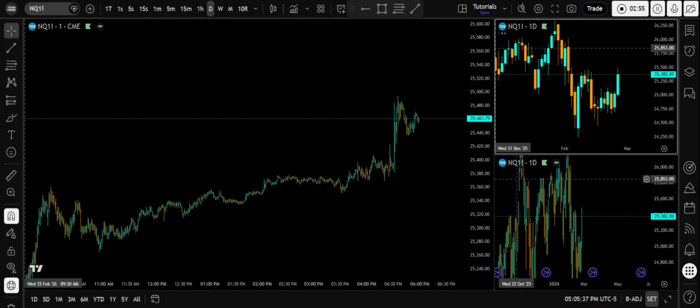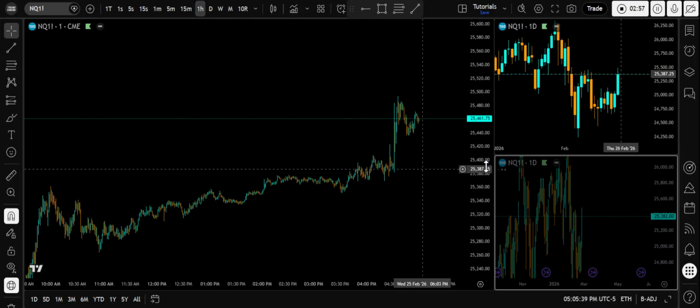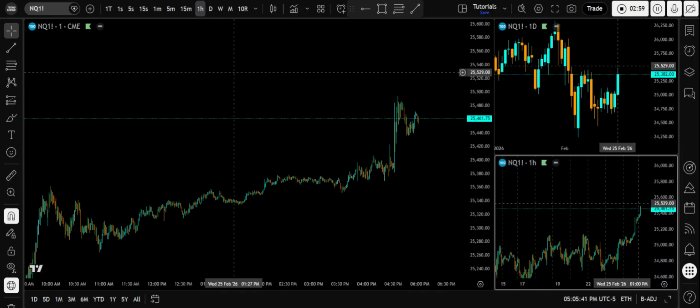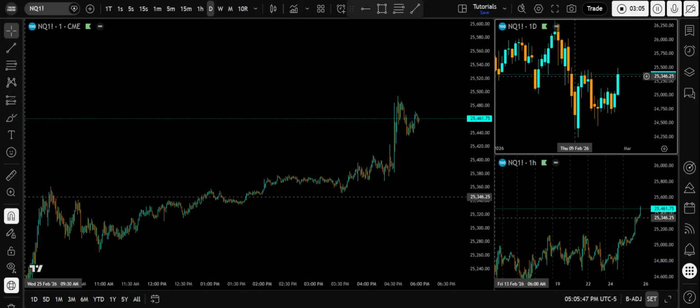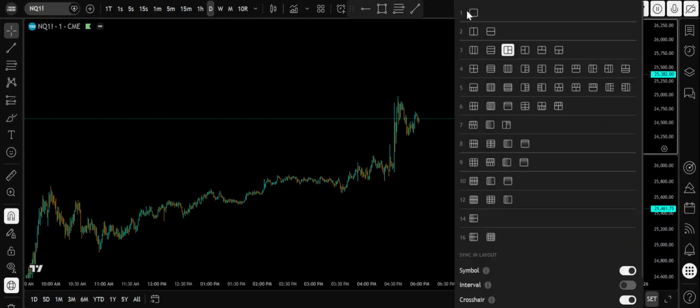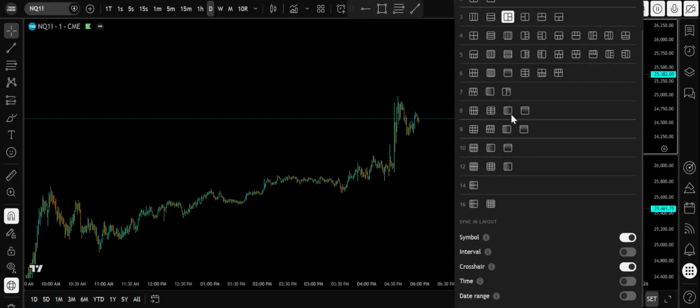I'm going to switch these back because this is my personal chart setup. I use the 1 minute over here on the left, hourly down here on the bottom right, and daily in the top right. So my favorite way to set up the chart is, again, to use this one, the 3 layout with the 2 split on the right. So down here are your sync options. And I personally keep the symbol on and the crosshair on.